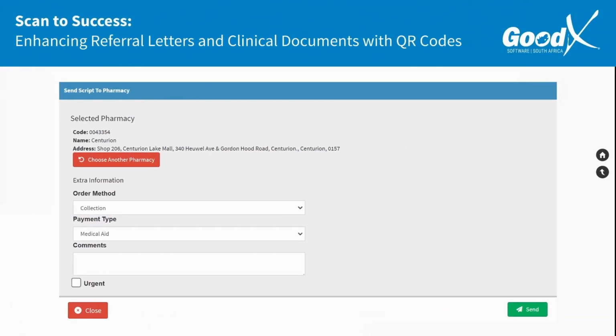You can then also tell the pharmacy how the patient would like to receive the medicine. Are they going to collect it themselves? Do they need to make use of the delivery? Or is somebody going to collect on their behalf? You can then also say payment type. Would the patient like it to go through medical aid, or will the patient be paying for it in cash? You can add any extra comments that you would feel like, and also mark whether it is urgent. Although we know a sick patient is always urgent.